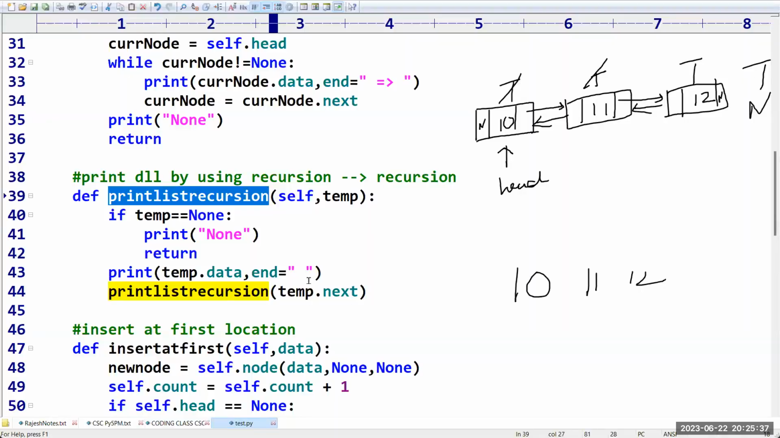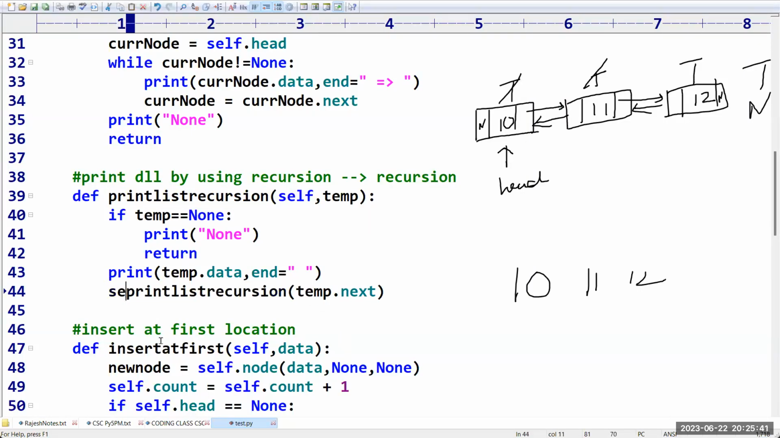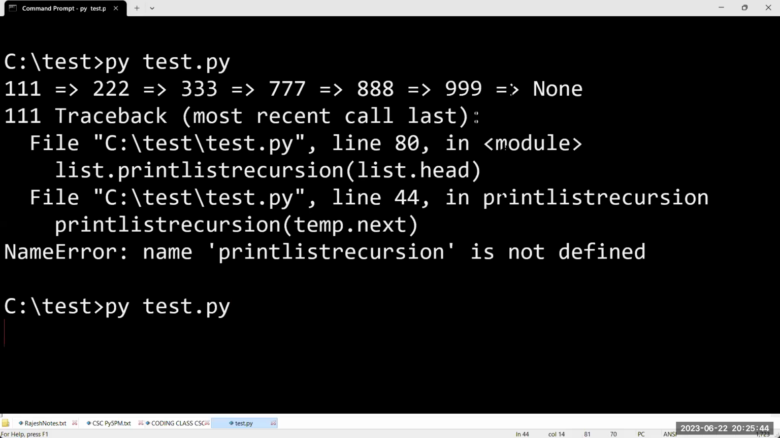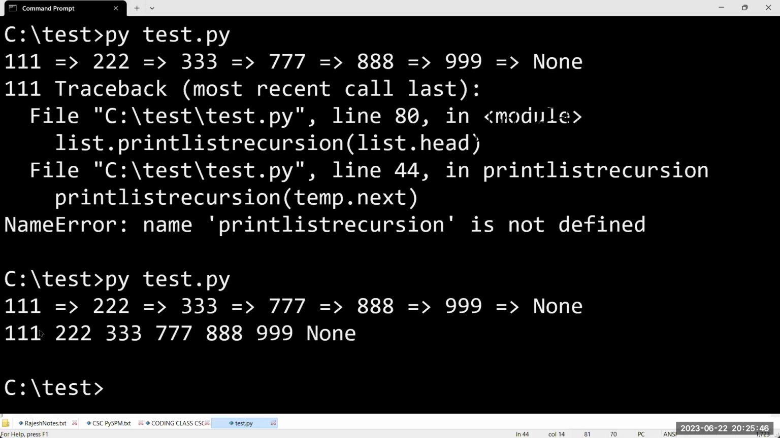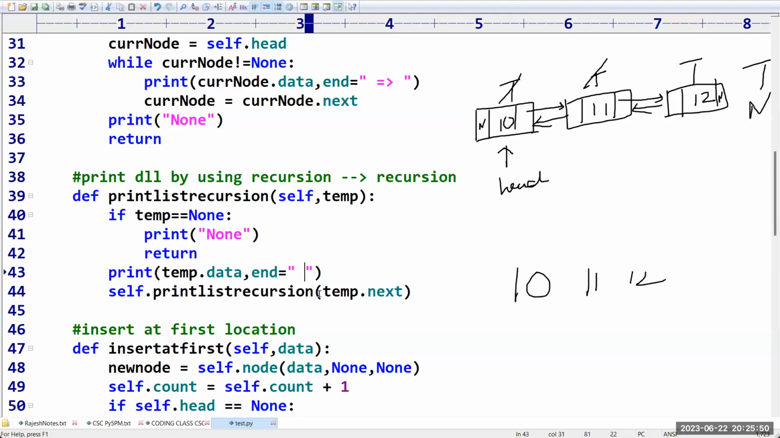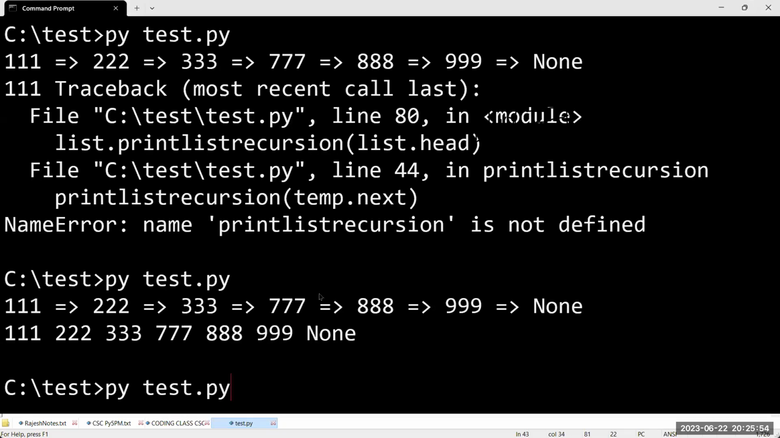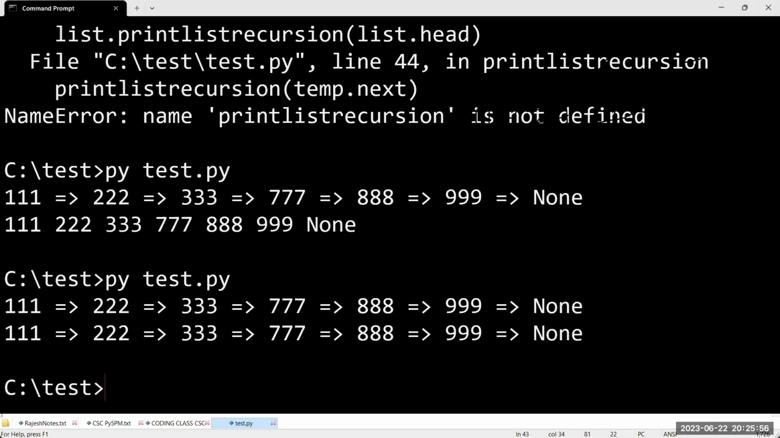Since it is an internal function, we have to call it by using self. Now you can see, sir, the data is coming. Yes, but of course I have not given arrow marks. If you provide arrow marks, then we will get the output with arrow marks. If you want, you can add them. So this is the way to print the values by using recursion and the values by using iteration.